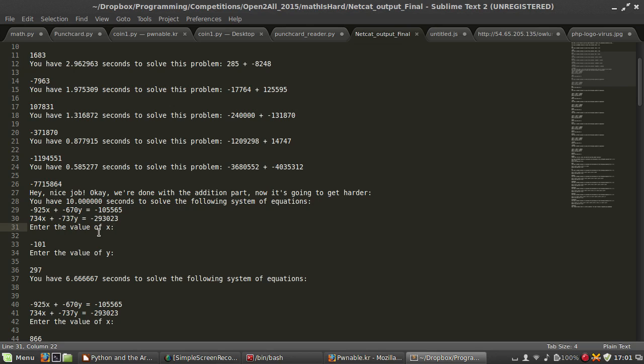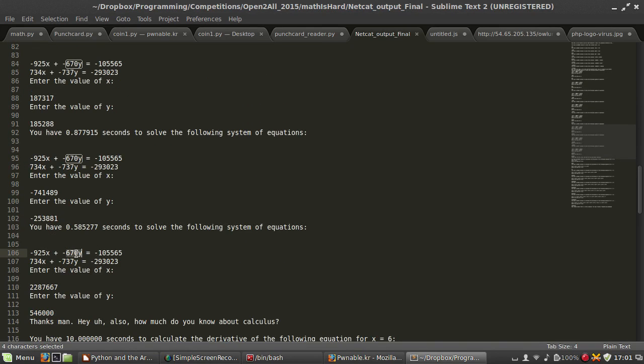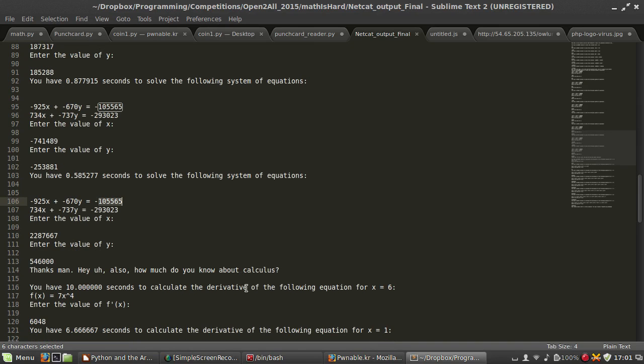So what's the value of x right here? When you get 1 to 1, there's the value of y, 297. And eventually you have to do system of equations in like 0.5 seconds as well, which is literally impossible unless you're a genius, but it's for big numbers like this.